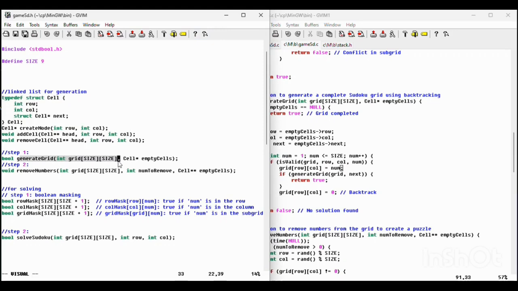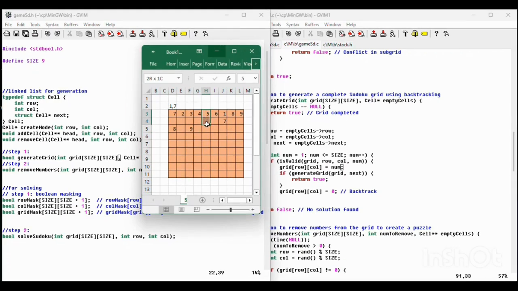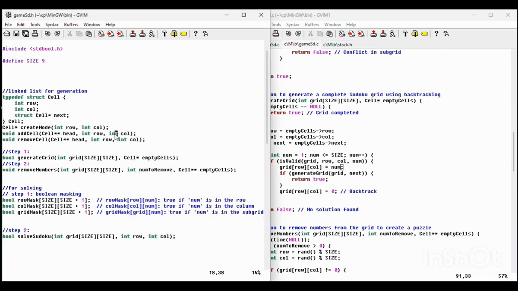So this generate grid function will pick up an empty linked list, and then we'll enter the values from 1 to 9 into it to return a complete generated grid. That is, it will return a grid which has no empty cells, and then this remove numbers will remove a few of the numbers from this completely generated grid to convert it into a Sudoku puzzle. So this is about the generation of the puzzle.